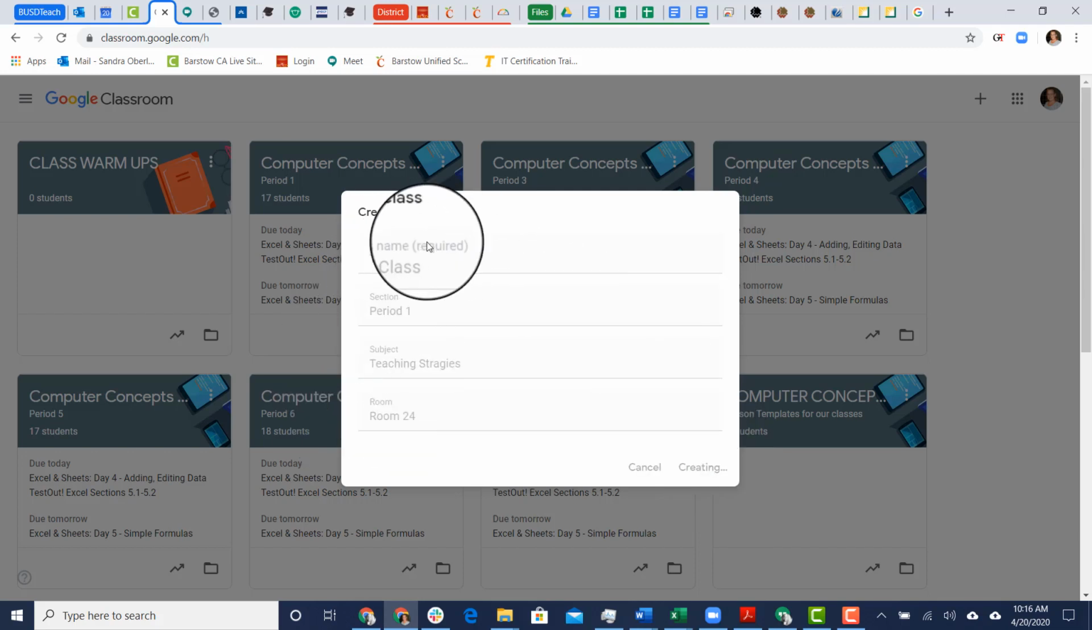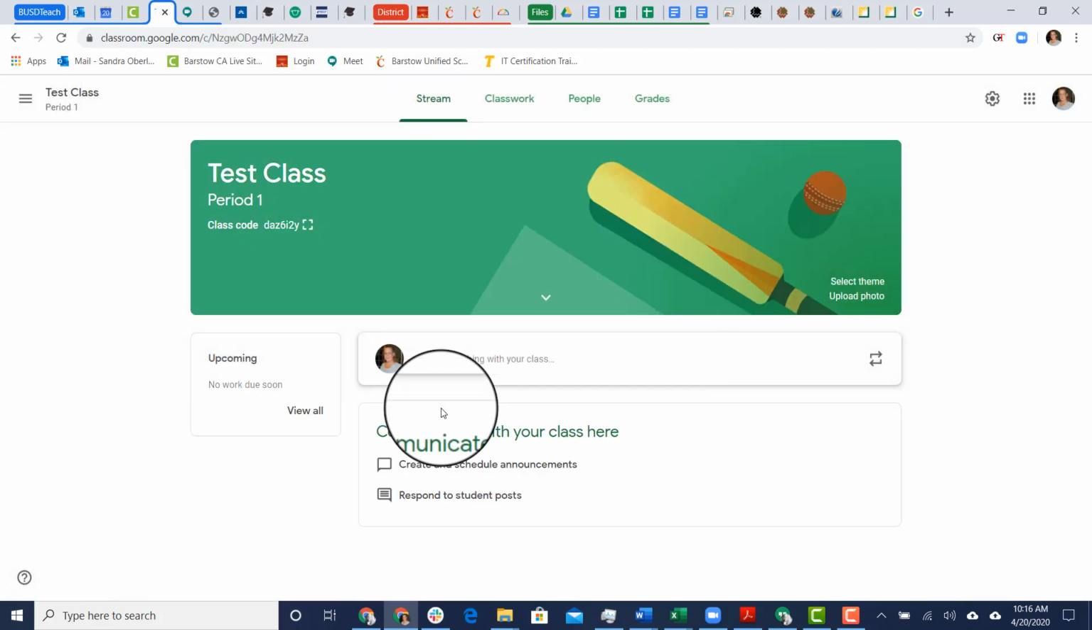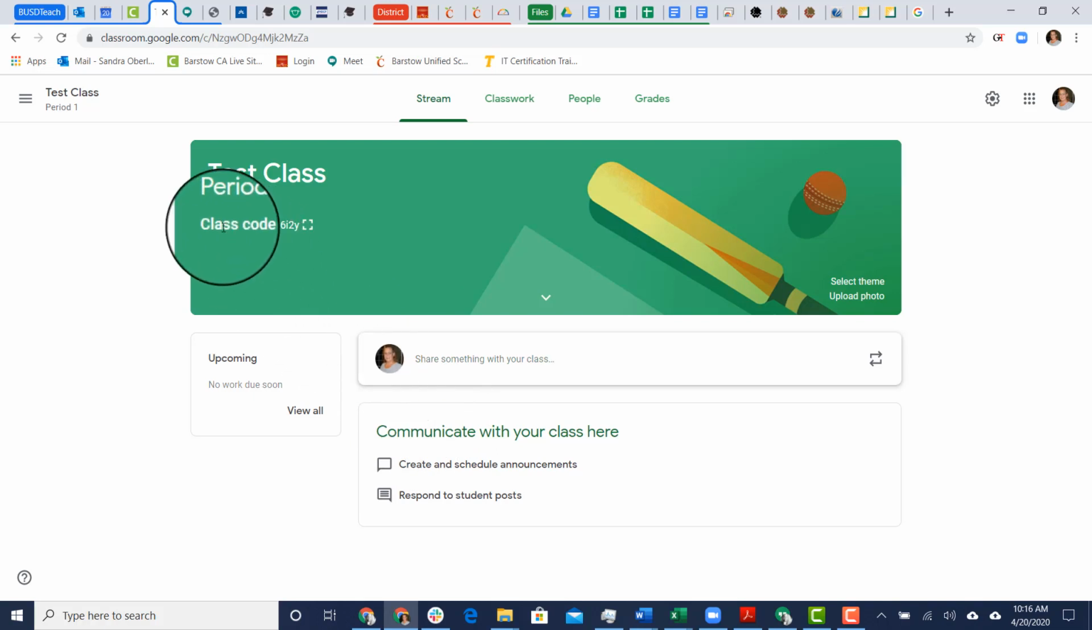And most of those things, other than the class name, all of these other things here that we just entered are optional, but they can help your students make sure that you've got the right period. Now, from there, this is our Google Classroom. There's a class code. This is what the students are going to use when they join your class.